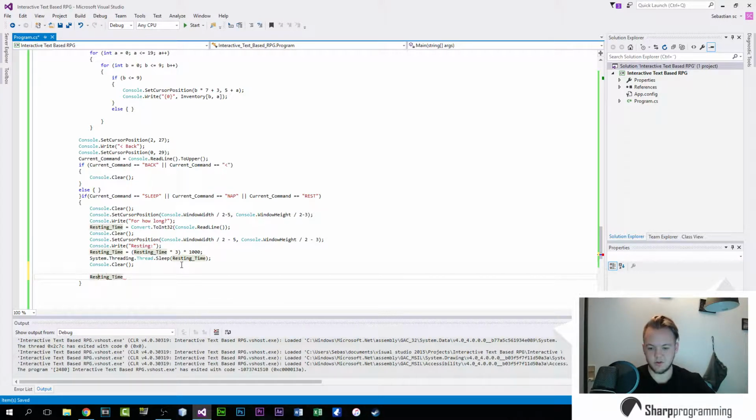Actually, you know what? We'll go char HP current is equal to resting time divided by 1000. But then also it'll be like, that's not right. Char HP current plus resting time divided by 1000. So whatever you put in there. Oh, wait a minute. We did add up by 3. I don't know why.